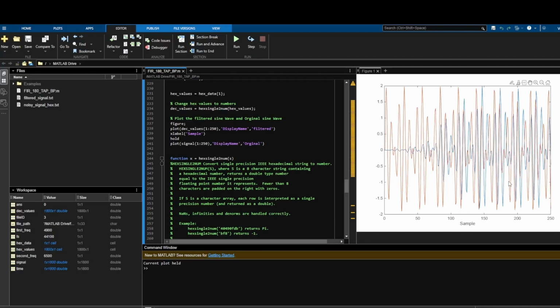And you can also see that my filtered signal is shifted. But this is also normal because filters add delays. In this example, because of my 180 tap bandpass filter, my filtered signal is shifted 90 points in time.